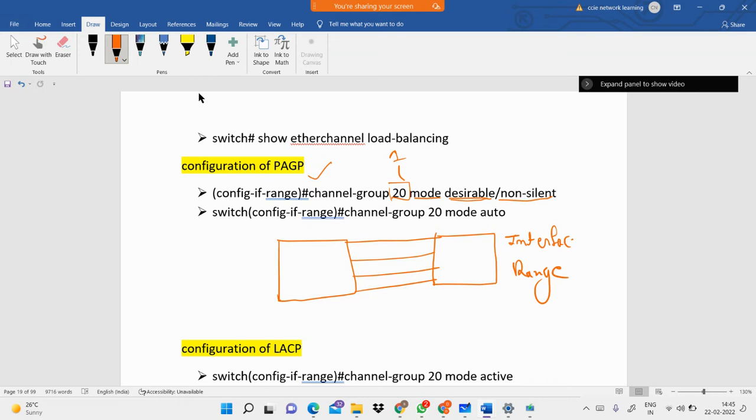Okay, and we can set the particular silent and non-silent switch over here. If you are using the fiber channel, then you can go for the non-silent. If you are not using any kind of fiber channel, you don't need to give this non-silent or anything like that. Simply give the desirable mode and that's all.